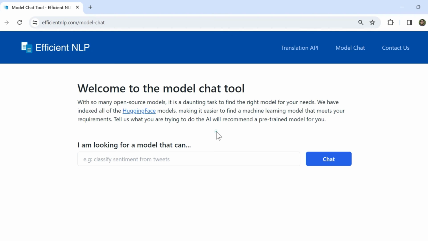Play around with it and let me know in the comments if this is useful or not. This was a fun project, and I think it will help a lot of people find the model that they need for their projects as well.